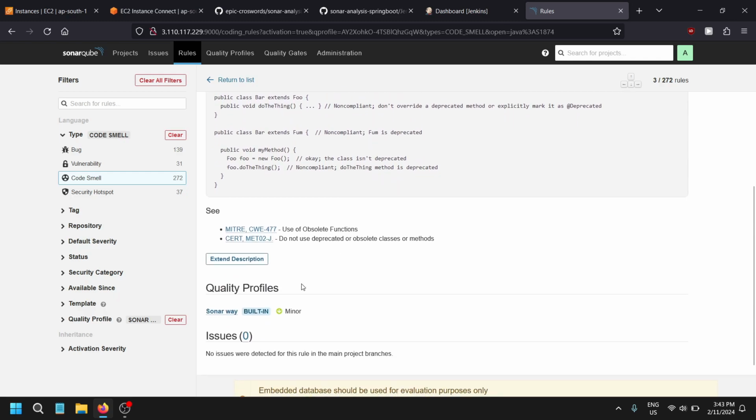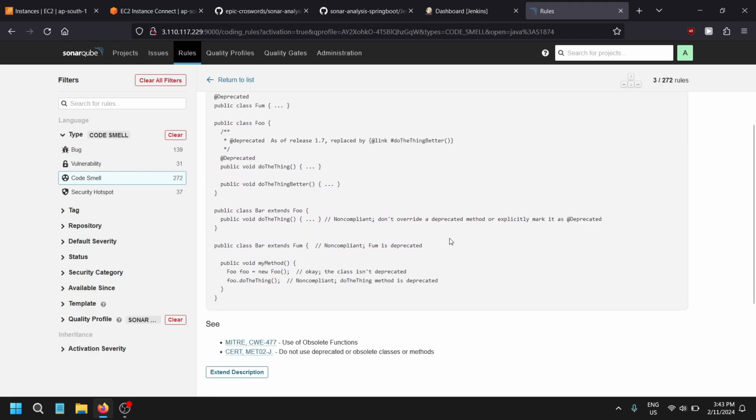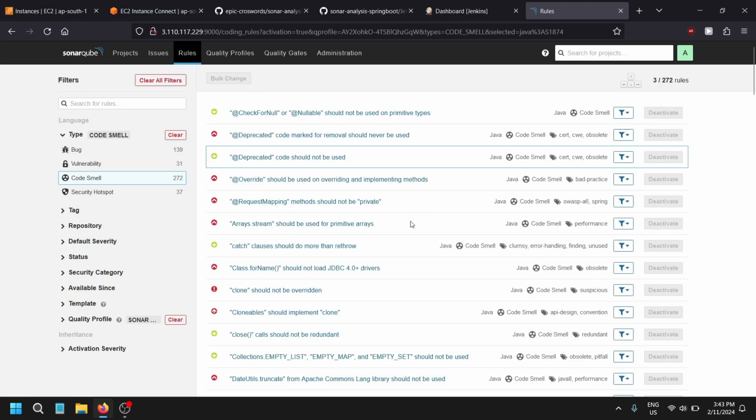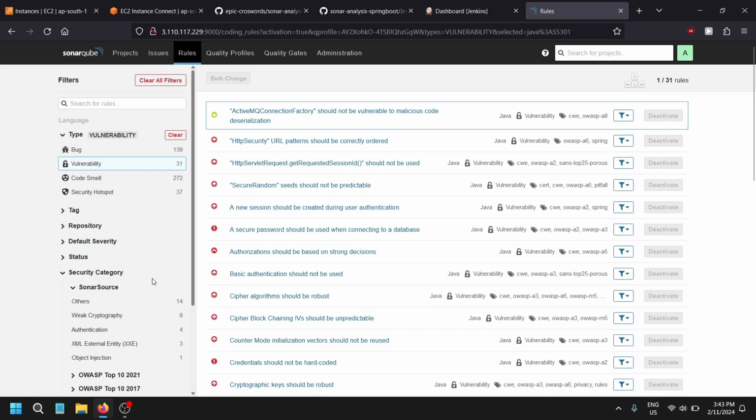Here are several rules that are tested by SonarQube automatically. I don't know exactly what it means that deprecated code should not be used, but it automatically finds and applies each and every rule inside the source code and finds the errors. Vulnerabilities are the security vulnerabilities.